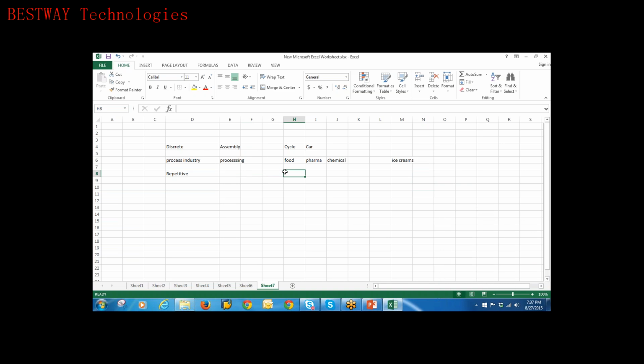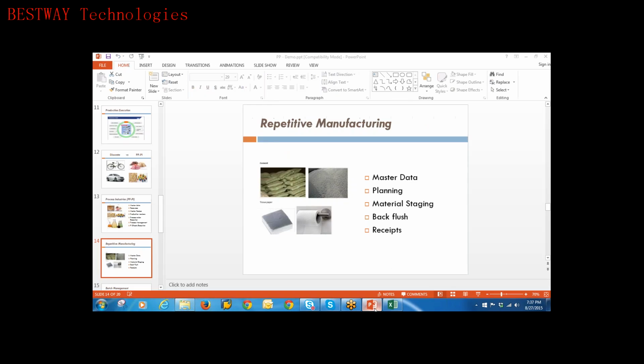But in the case of repetitive manufacturing, you will have only one or two products in your company, at the max two. That kind of scenario you will call repetitive manufacturing. The best examples are cement manufacturing industry and tissue paper manufacturing industries. In these industries, how the master data is created, how the planning is done, how the production execution is done, we will see one entire full flow of repetitive manufacturing. So that is the three types of industries we have.